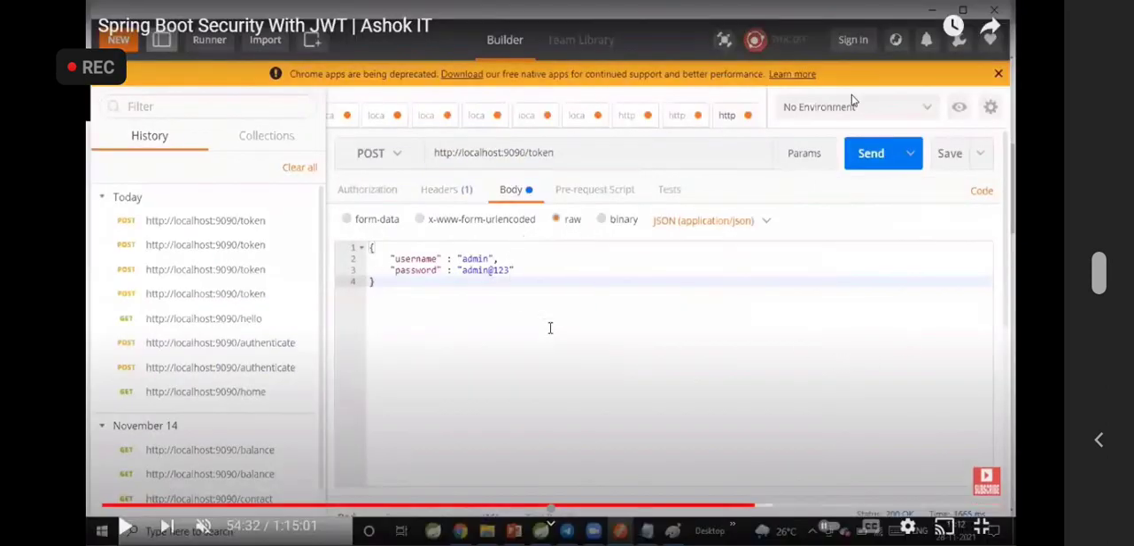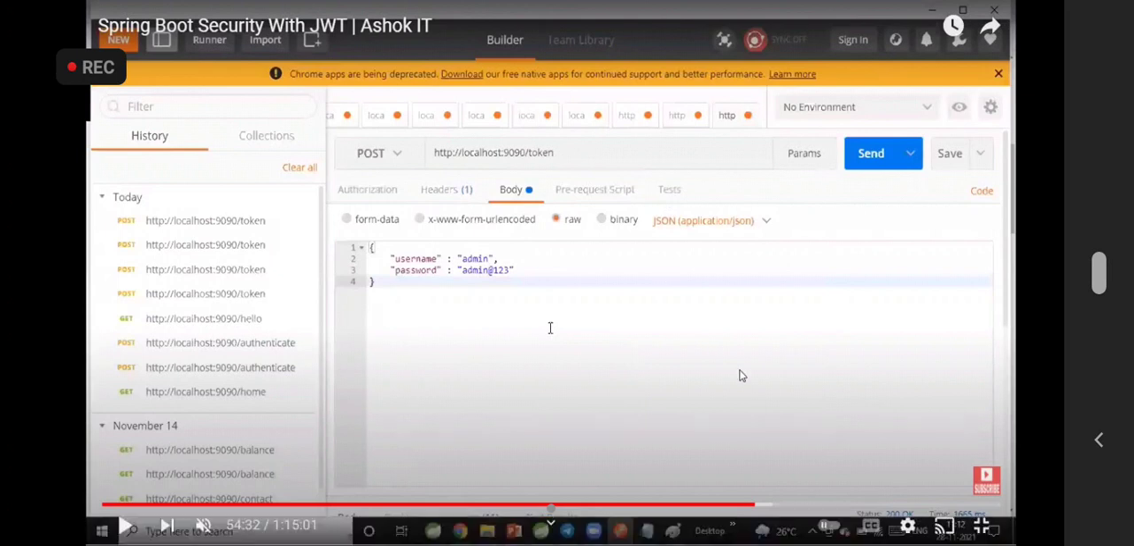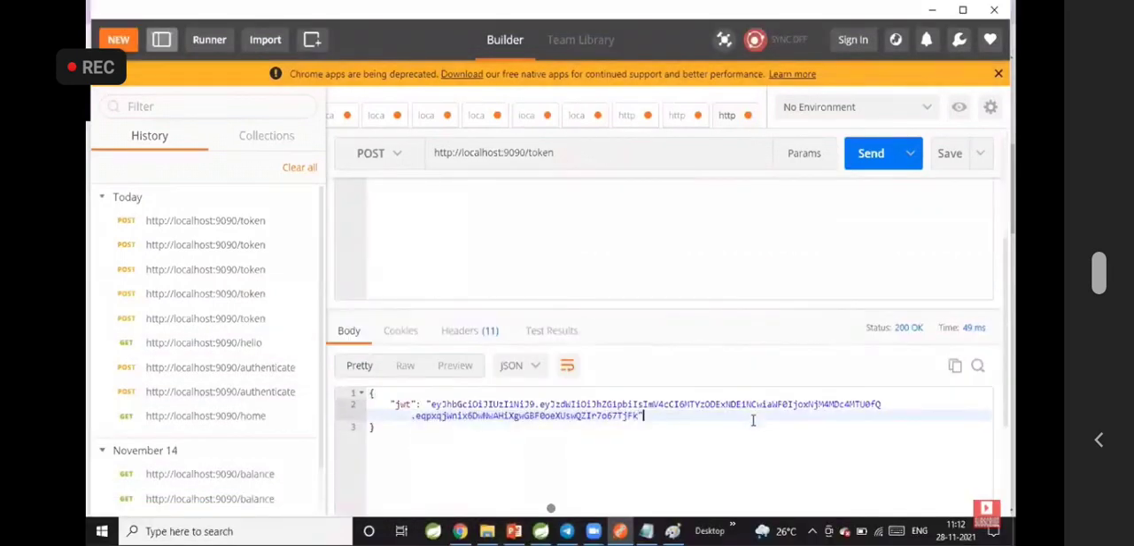See here. How I am sending a request to the token endpoint? I am sending a POST request to the token endpoint. In the body, I am passing username as admin, password as admin@123. I am sending the credentials in the request for the token endpoint. Now see here. Click on send. When I send the request, I got a token.